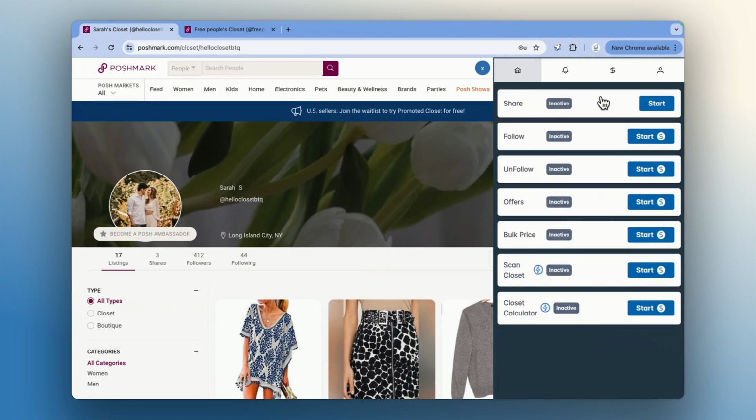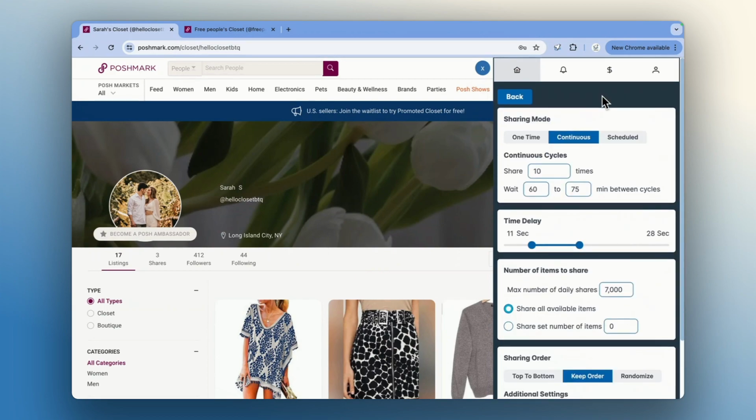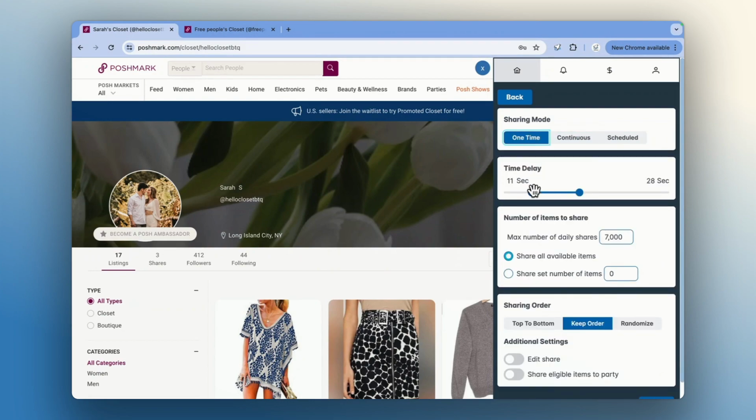Now, we have tried to break each setting down step by step into bubbles. So first we have the sharing mode. We currently offer one-time, continuous, and scheduled sharing. Next, we have time delay. This is going to be the time PoshPop waits in between each item when sharing. You can drag each dot to adjust it.